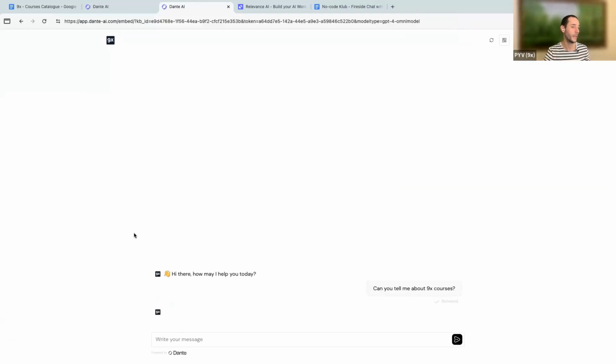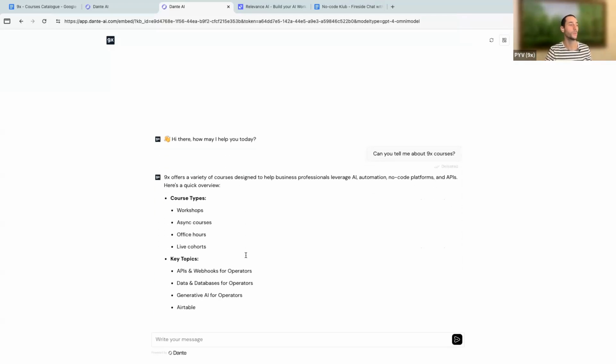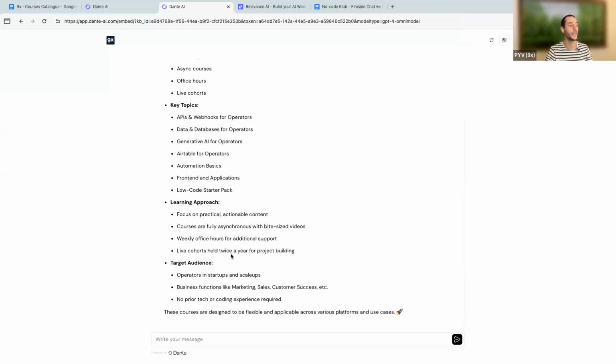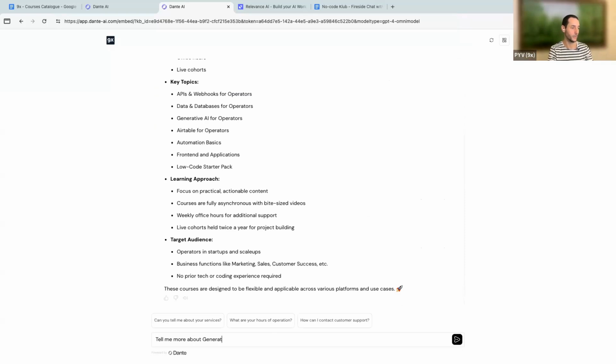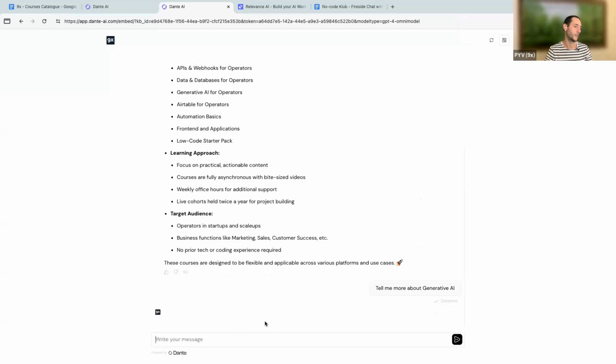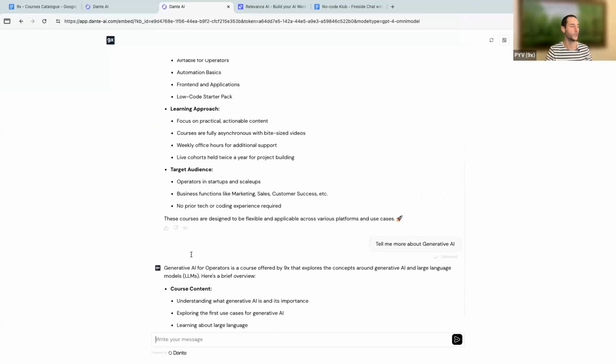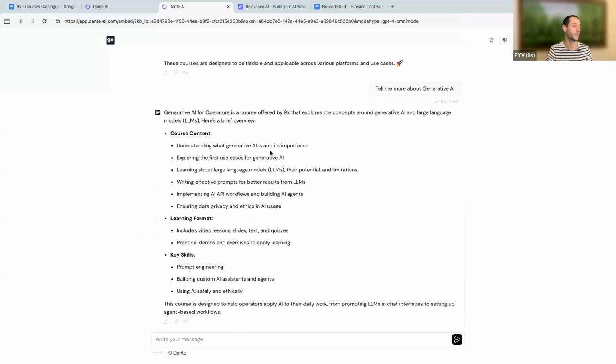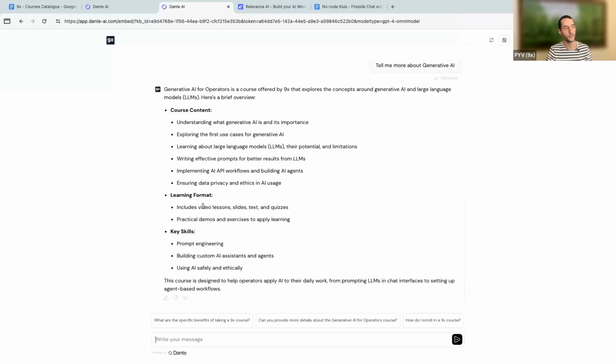And then if I say, hey, can you tell me about the next courses? Basically, it's going to retrieve information about what the different topics are, what the different courses are, what the learning approach is. And then I can start discussing with it, tell me more about generative AI. And it's going to search the documents: understanding what generative AI is and its importance, exploring the first use case for generative AI, learning about LLMs, and the learning format, which includes video, lessons, and slide text.